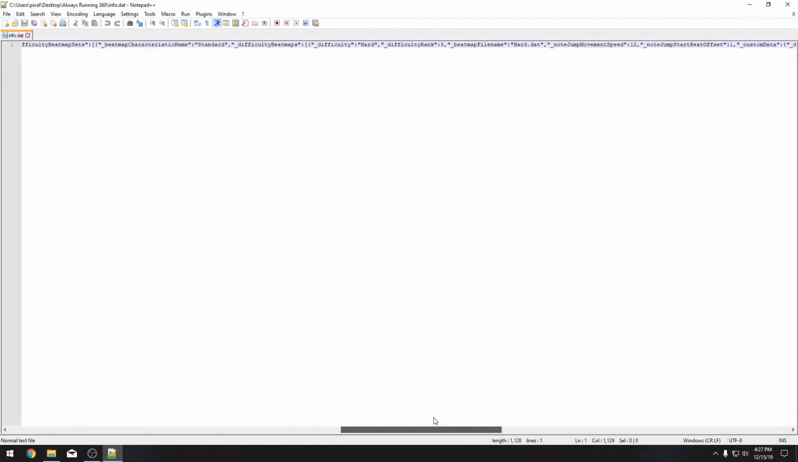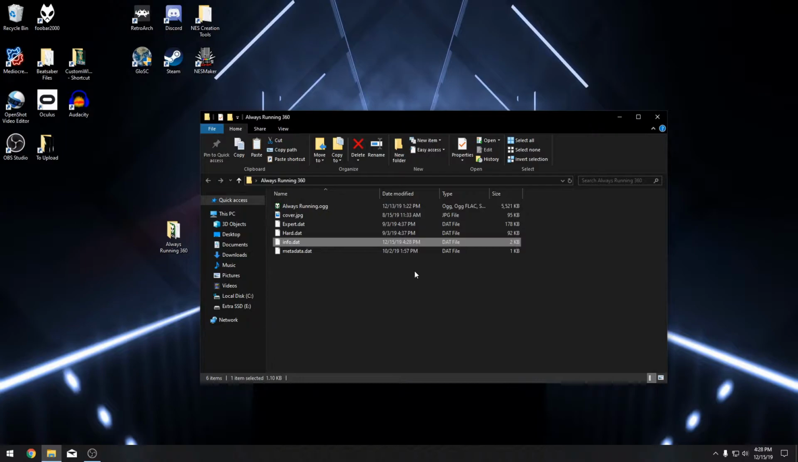So in Notepad, just find the line that has your song name. I already changed it here, but you need to change the .egg to .ogg. I already changed it, so that was confusing. But just make sure it's the same file name and same extension as your song file, and then you're good. Just save it, and then we can open this up in Beat Saber, the level editor, at least.